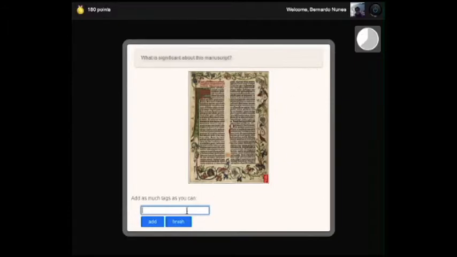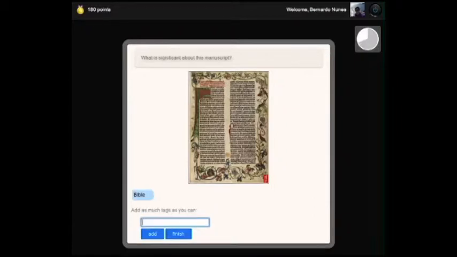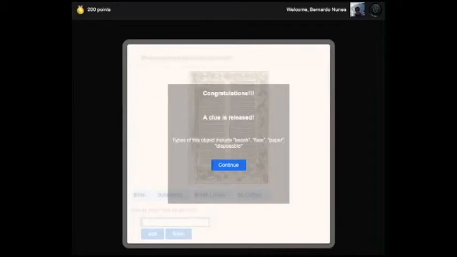Let's try here to put something. Bible and Gutenberg. We can try some others until the time is up. Breach Library, for example. BL Corpus. Whatever, you can put everything you want. That's it, time's up. So as we answered correctly, the clue was released.